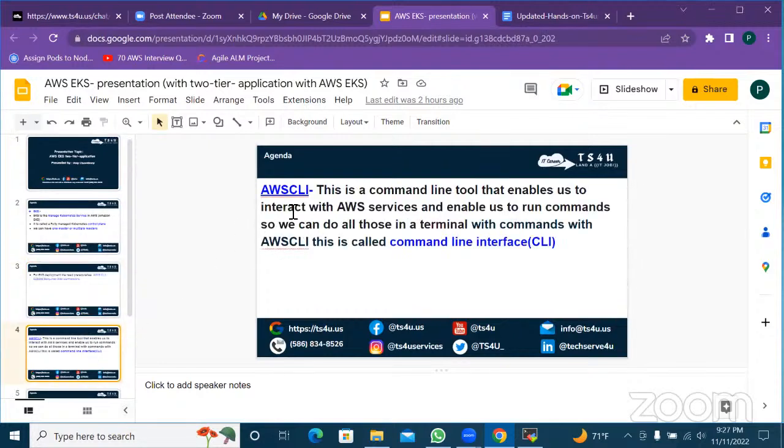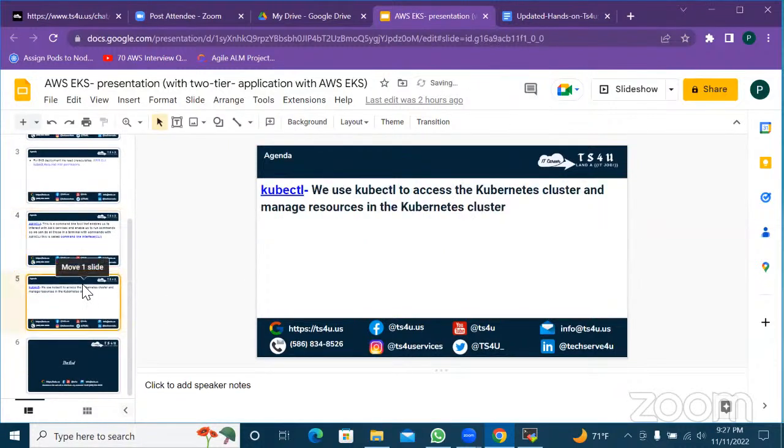Then what is AWS CLI? This is a command line tool that enables us to interact with AWS services and run commands. So we can do all those in a terminal with commands using AWS CLI. And kubectl is the Kubernetes command line interface, which we use to access the Kubernetes cluster and manage resources in the Kubernetes cluster.